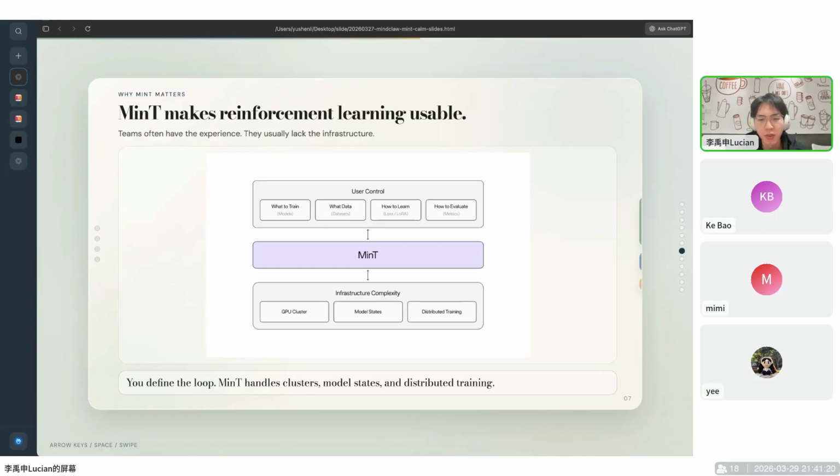Mint lets a team define the learning loop at the level that matters. What do you want to train? What data do you want to learn from? What do you want to learn? And how do you want to evaluate success? And Mint handles the infrastructure complexity underneath. It handles clusters. It handles model states. It handles distributed training, the resource-heavy infrastructure.